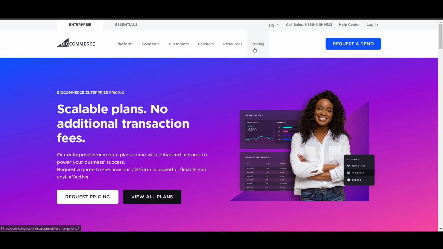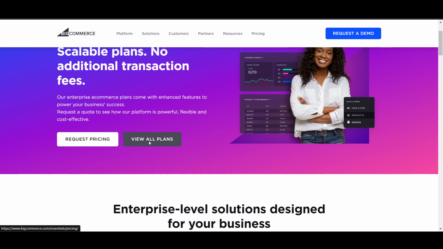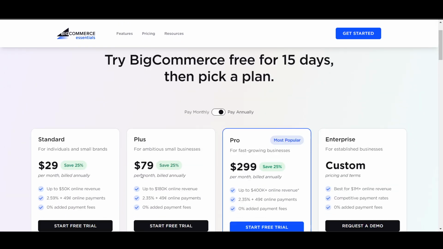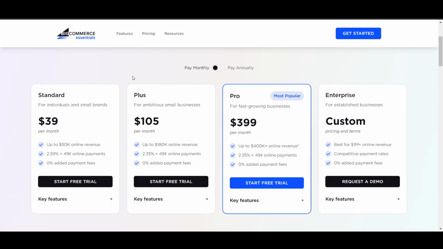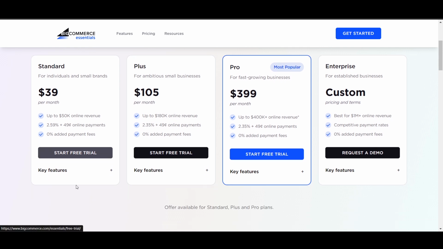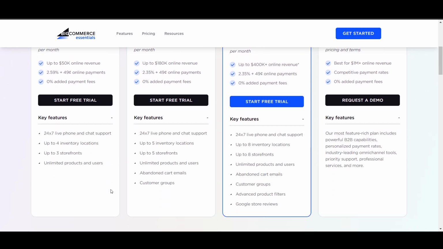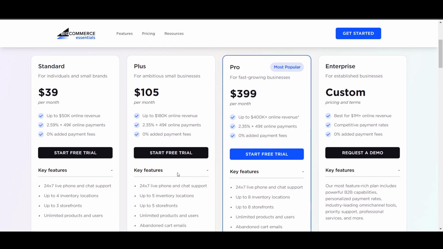If you go to the pricing here, you can see view all plans, and in the plan section you can see you can pay monthly or yearly. As you can see, if you pay yearly, you're going to get a lot of discount. You have to choose any of the plans depending upon your requirement. You can pause the video and read it, and these are the key features, so you can also have a look at it.